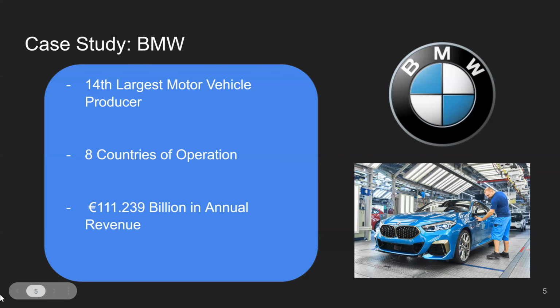So BMW is a German luxury car company. It's now the 14th largest motor vehicle producer in the world, with major production facilities in over 8 countries and subsidiary factories and suppliers in several others. With over 111 billion euros in annual revenue, BMW has been at the forefront of emerging manufacturing processes since its inception. The World Economic Forum actually called it the lighthouse of the fourth industrial revolution based off of its technology.